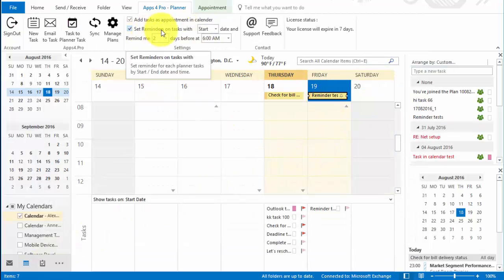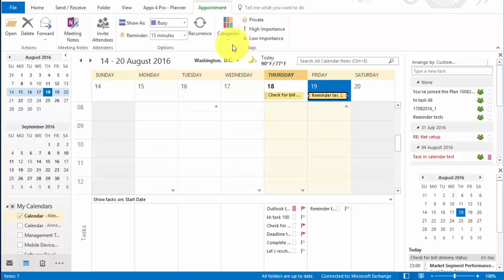The second option is set reminder on task with a start date or a due date. Whenever you create a planner task, it will automatically set a reminder based on the details you have provided here. This will help you to get reminders about your task whenever they are due for completion.